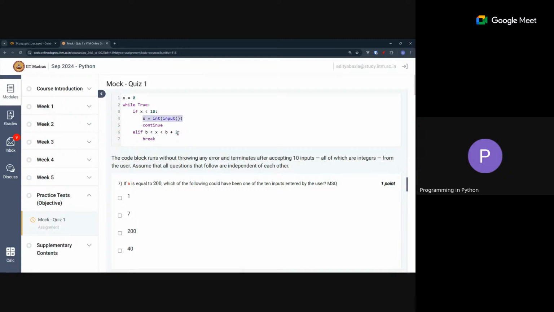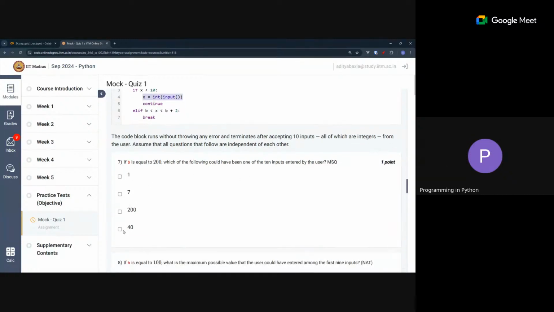All right. So that is the thing. There are a lot of assumptions in this question that we need to make and then do it. You can't put any value. That's why they are asking which are the possible values which could have been one of the 10 inputs. Sir, what does the seven mean in the continuous statement?